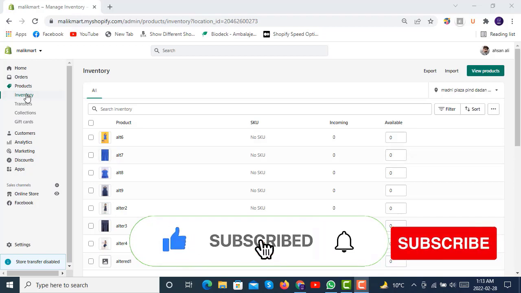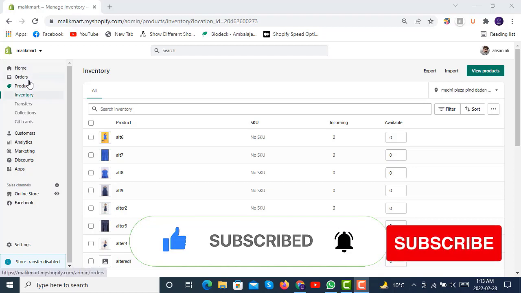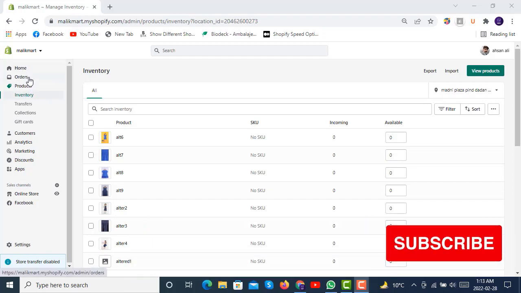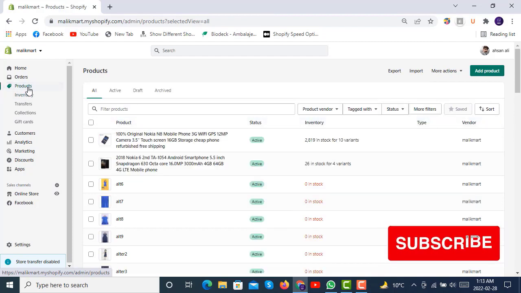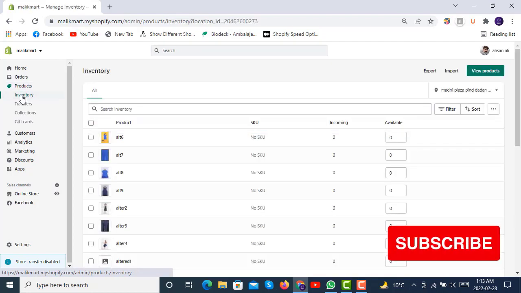Okay, before this video, we have seen how orders work, what drafts and abandoned carts are, and then we have seen what options we have in products, like how we can add products, how we can import products, and how we can export products. And now we are going to show what inventory is under the products in Shopify admin.